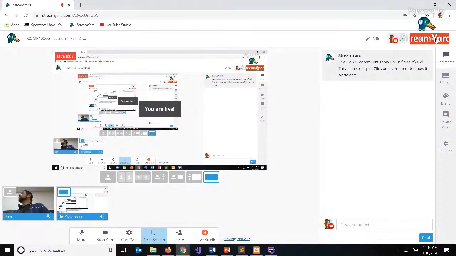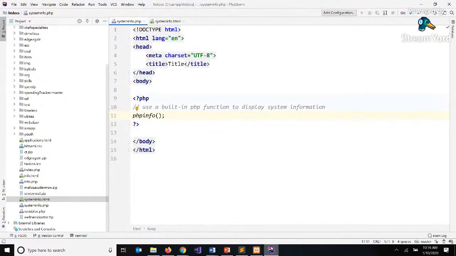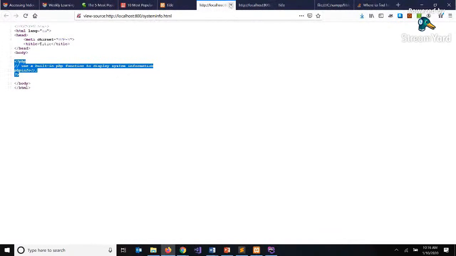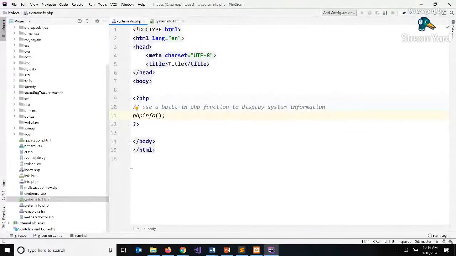So it's part 2 of our first lesson. We've created a really basic file. So we're going to look a little bit at the typing in PHP.